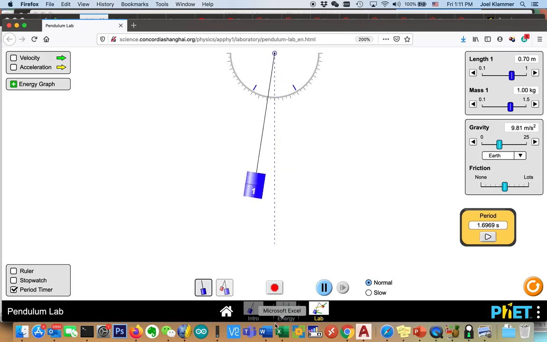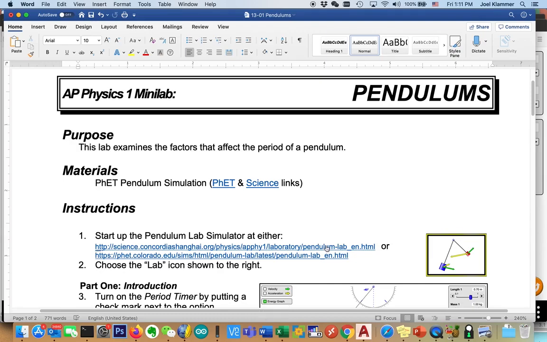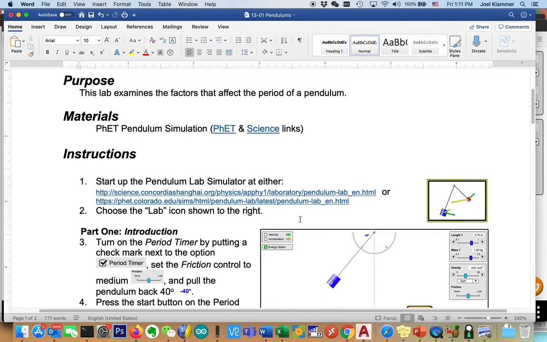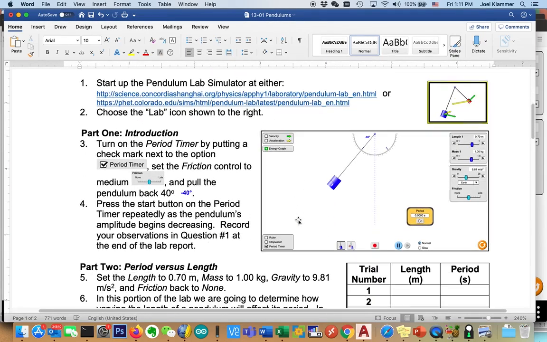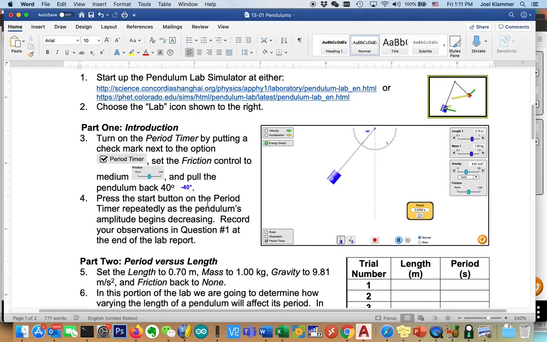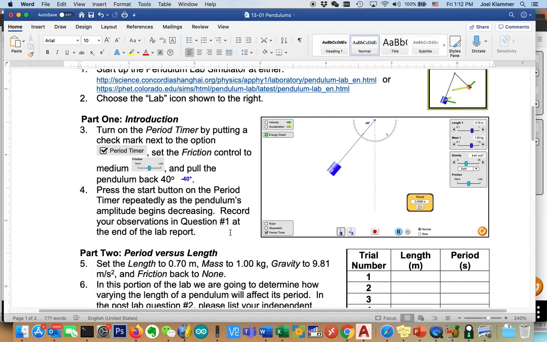The lab itself looks like this. The link again to the two simulations is written out here at the top. The first part, the introduction, I want you to add that friction like we were just doing here. Pull it back 40 degrees and record the periods repeatedly and see what happens to it.